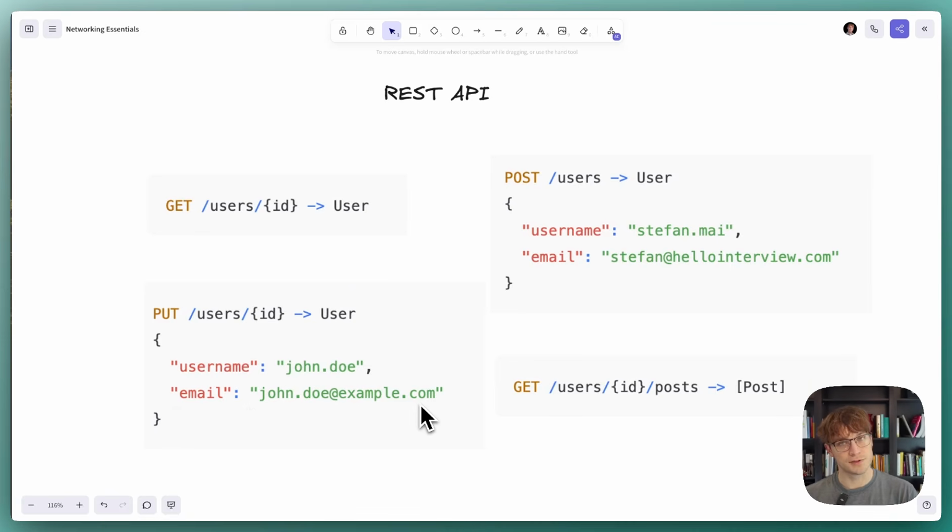If I want to create a new user in REST, I'm going to issue a POST. I don't know the ID yet, so I'm going to post to the root of that resource /users, and then I'm going to pass in the body the data that I want associated with that resource. So I want that resource to be created with Stefan May and Stefan@hellointerview.com. In REST, I can nest these resources if I want to. So if a user has posts, as an example, then I can retrieve a list of those posts by sending a request to GET /users/id/posts. Basically, I'm organizing my API around URLs and around verbs.